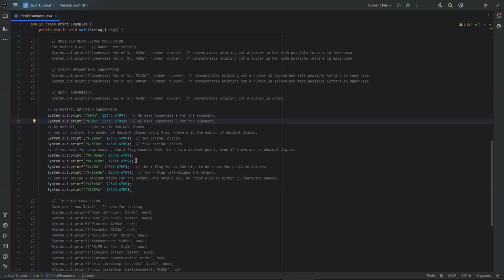So I'm not really sure what you would use this for, but it's there. The plus flag forces the sign to be shown for positive numbers, so positive, and then the negative flag left aligns the output. You can also define a minimal width for the output, and the output will be right aligned within 15 character spaces. So that's the example for these two, both uppercase and lowercase.